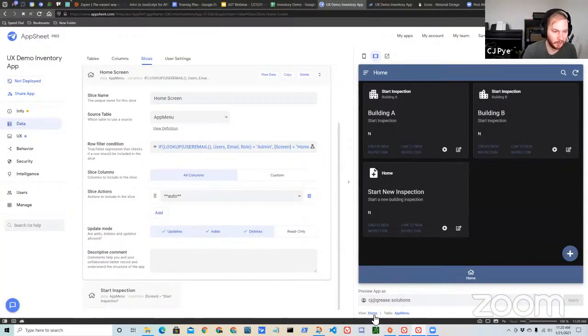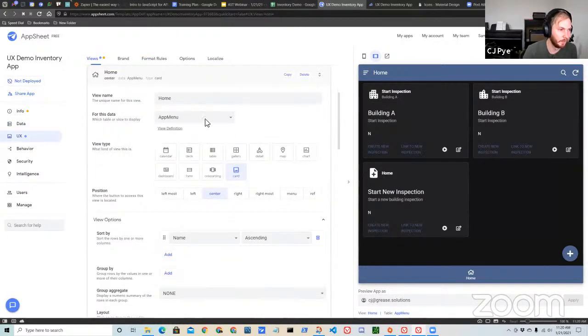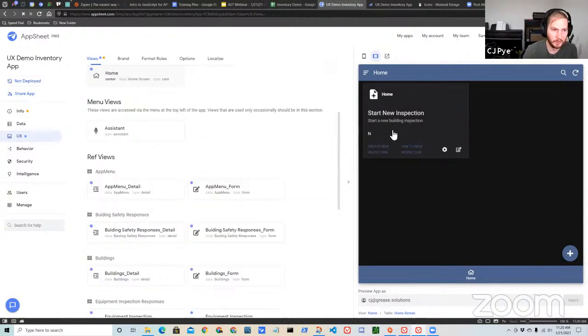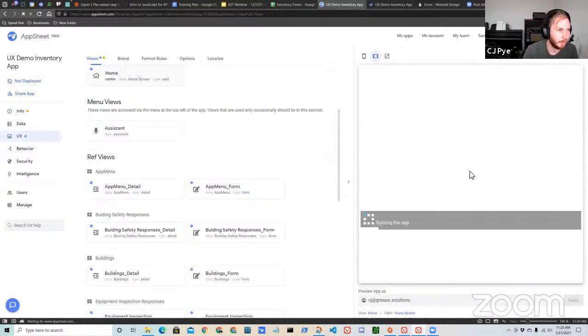And so if we go to our home view that we created at the very beginning, and instead of running it just off the vanilla app menu table, we attach it to the home screen slice, you can see that it got rid of those other two views that I had pre-created, and it's only showing us the one view that is set to be on the home screen. So we will just work with that for now, and I'm going to go ahead and save those changes.